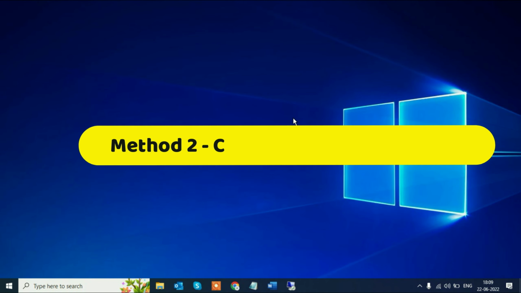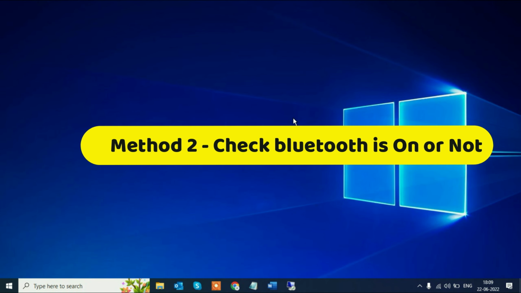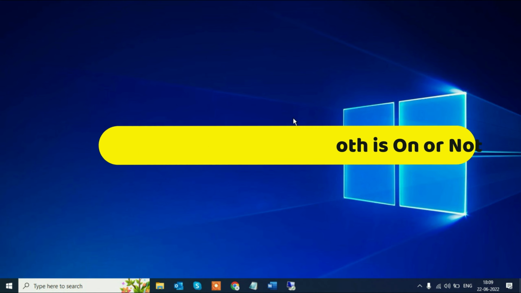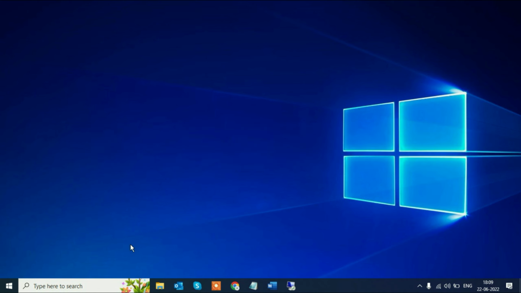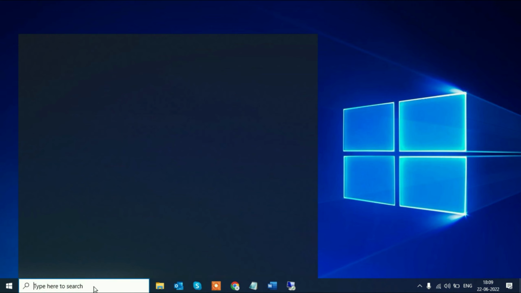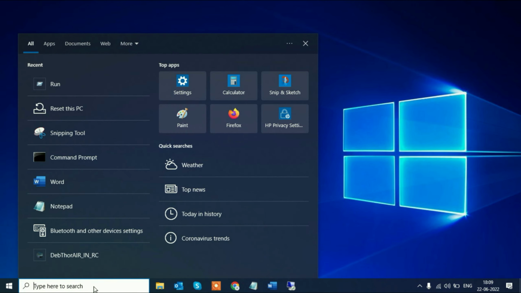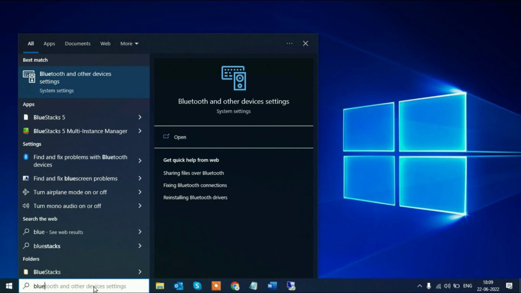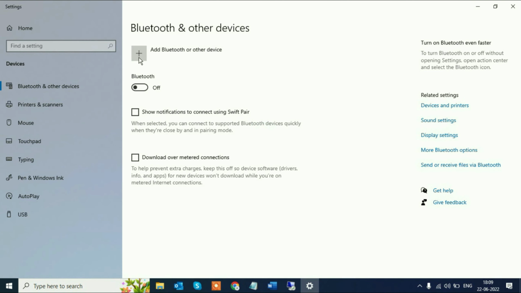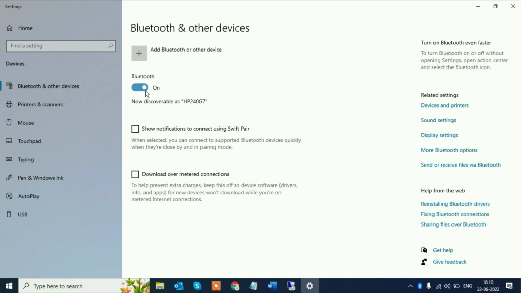Now the second method is check your Bluetooth option is on or not. So go to the search bar, then type Bluetooth. The first option, you can see the Bluetooth option. Make sure your Bluetooth option is turned on like this. Okay, that's it.